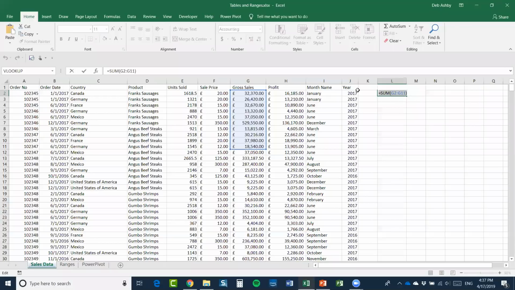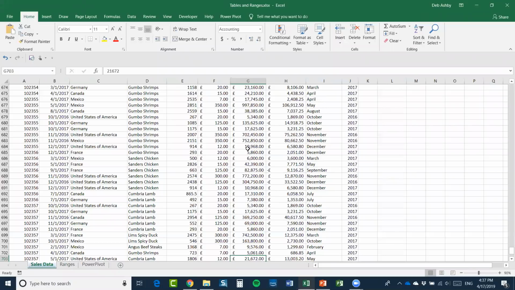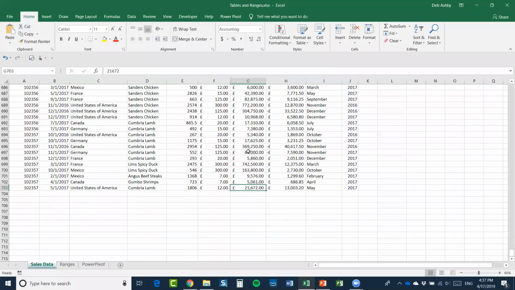Well, let's delete this out. And what I'm going to do is jump to the bottom of this gross sales column. And again, just a quick navigation tip. If you have quite a long data set like I do here, if you want to quickly jump to the bottom, if you just press Control and then use your down arrow, it will jump you to the last row in your data set.